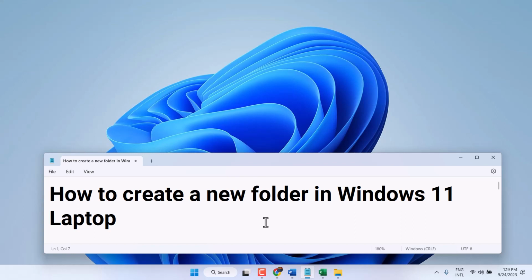In this video, I will show you how to create a new folder in a Windows 11 laptop. So guys, if you are using Windows 11, Windows 10, laptop, PC or desktop, or you are using a Chromebook, the method is the same. You can create a folder easily.